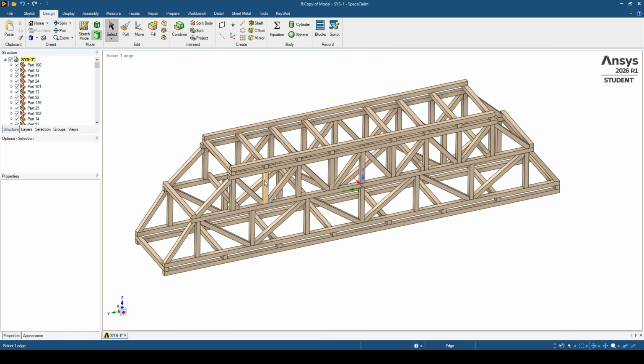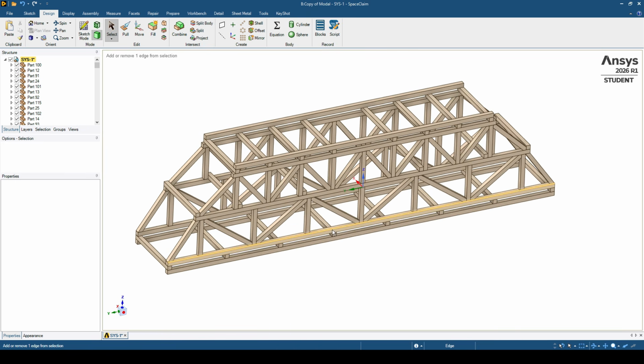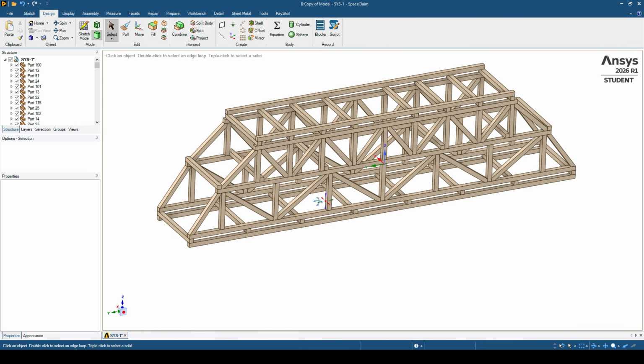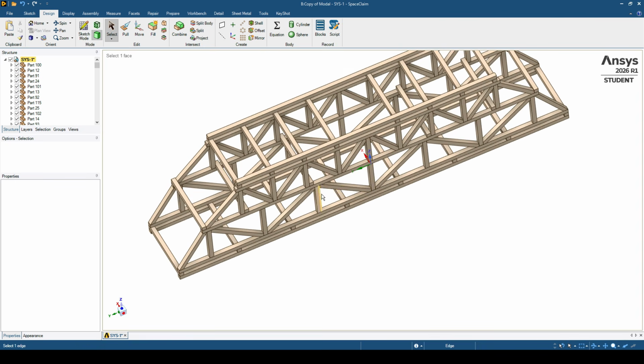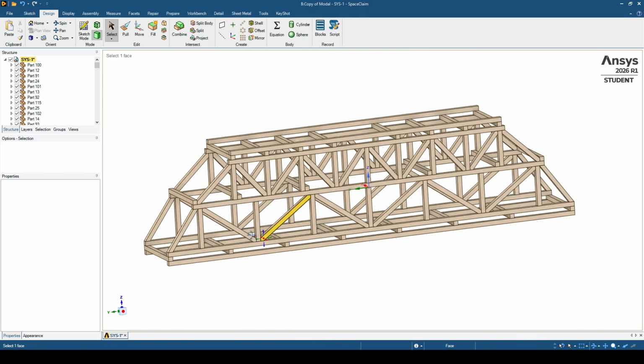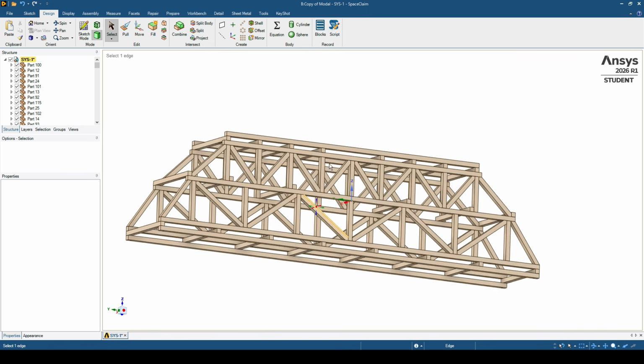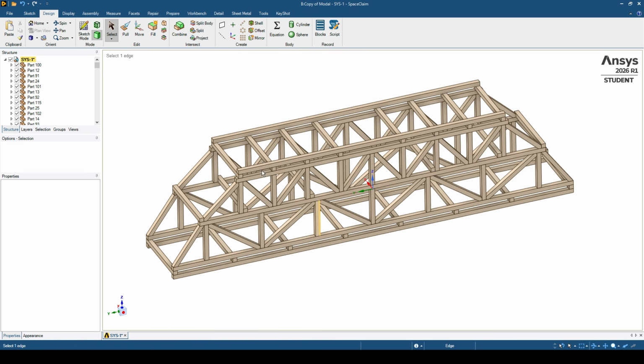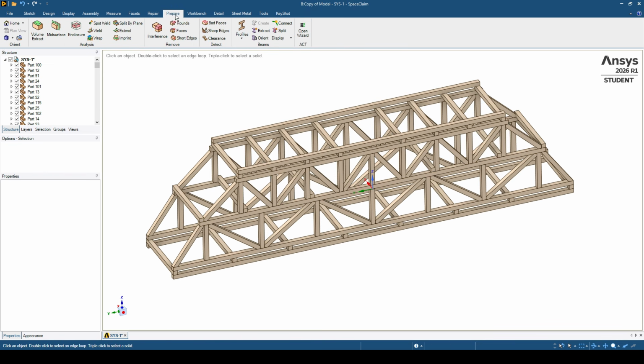Actually, after importing the geometry, what you have to do is a global check of the model to see if you have any missing spots or anything to be fixed and so on. First of all, I recommend you always go to Prepare and click on Interference to see if you have any parts that overlap each other, and it seems our structure is clean, as you can see.